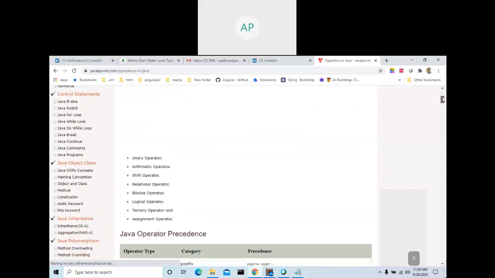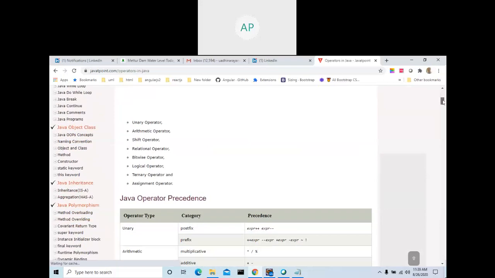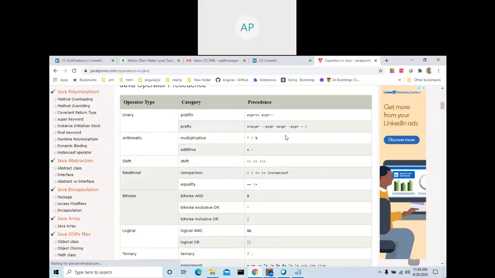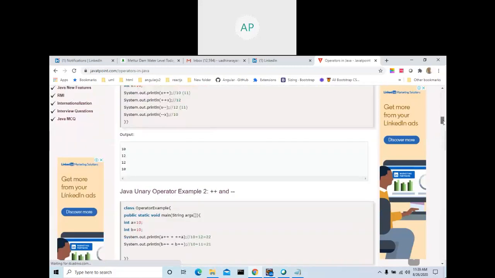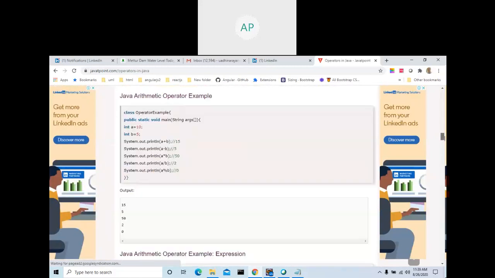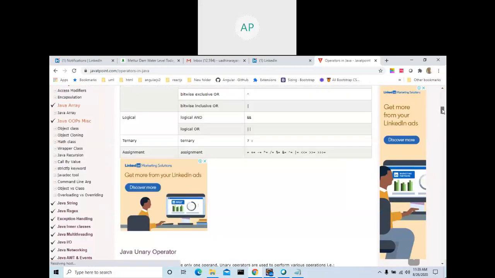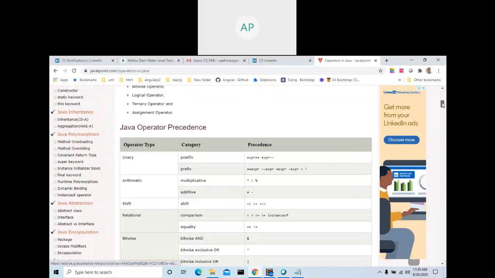The arithmetic operator, shift operator, unary operator, logical, bitwise. There are a lot of operators. Mainly we use the arithmetic operator. Plus, see here, plus, minus, all those things are available here. Arithmetic operator: this one is multiplication, division, and this is to find modulus.